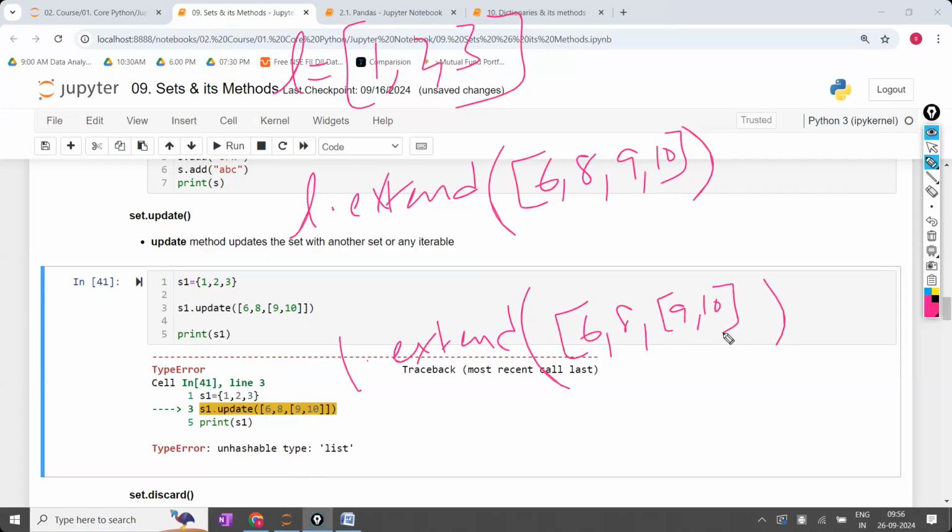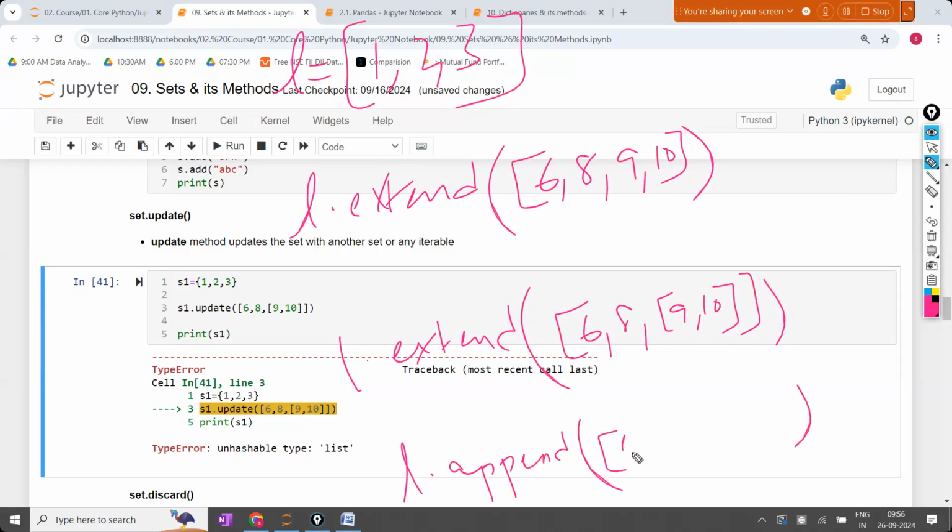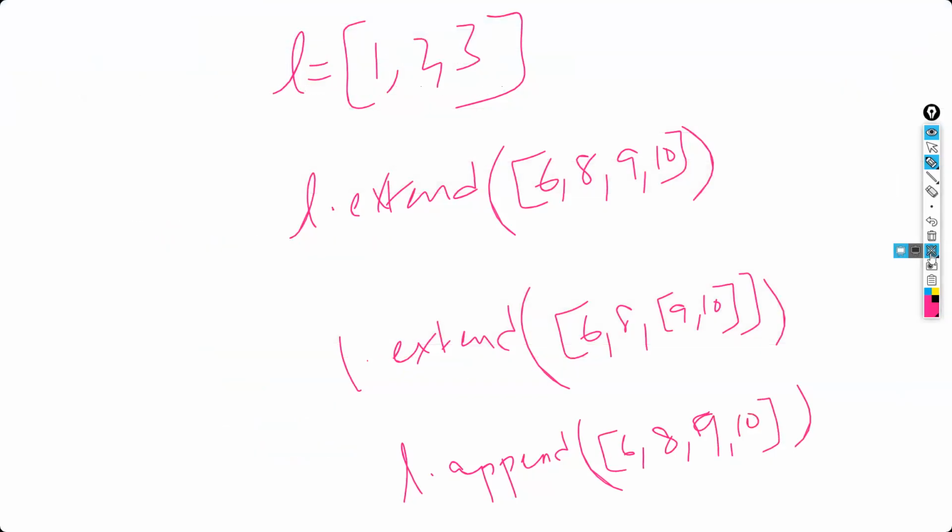What is the difference between these two? And what is the difference between list.append of [6, 8, 9, 10]? What is the difference between these three? In the first case, what is the output of L, guys? [1, 2, 3, 6, 8, 9, 10]. That is the output.